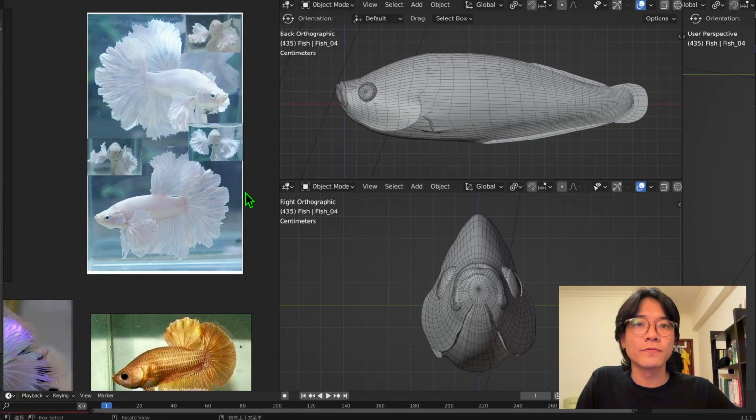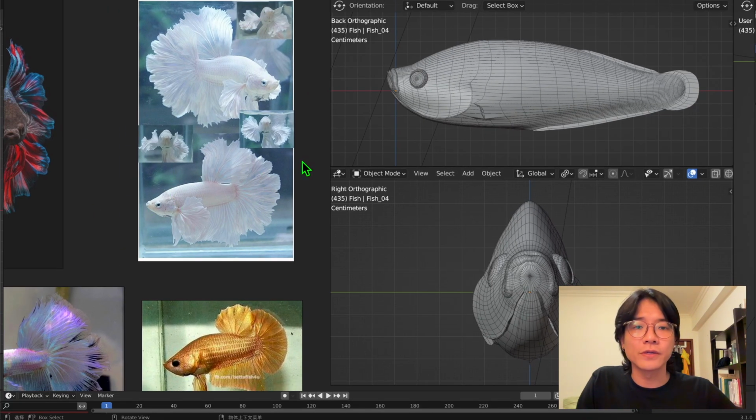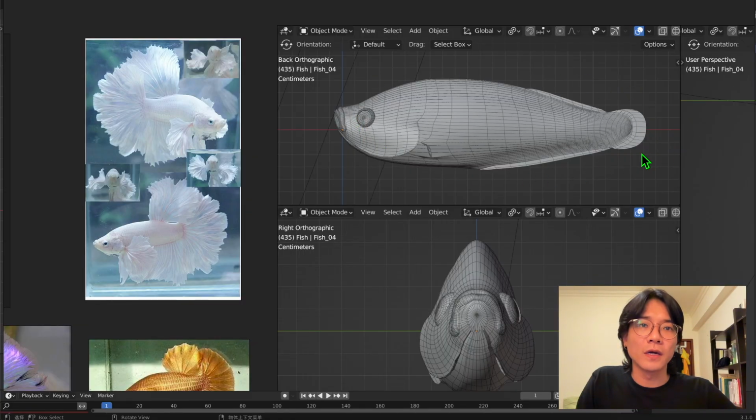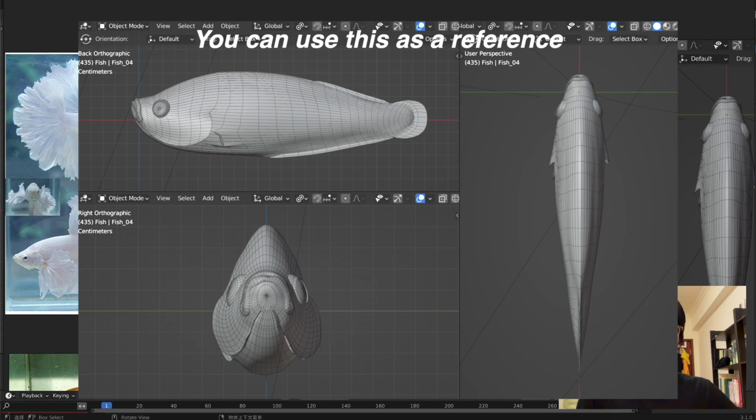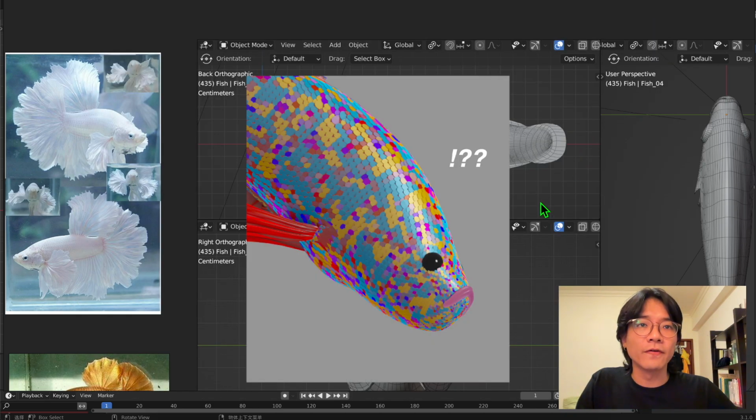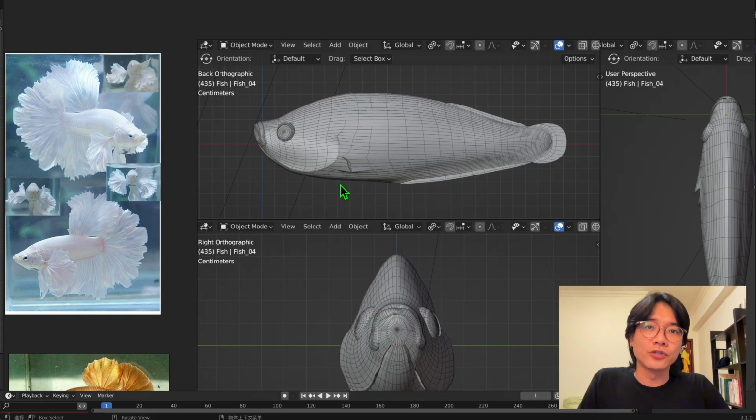If you take a look at the reference, the fish looks like this. So basically we will model that, but in the tutorial we will not make it so realistic like this. We will just model a simplified form that is good enough to show how you work for the whole effect.